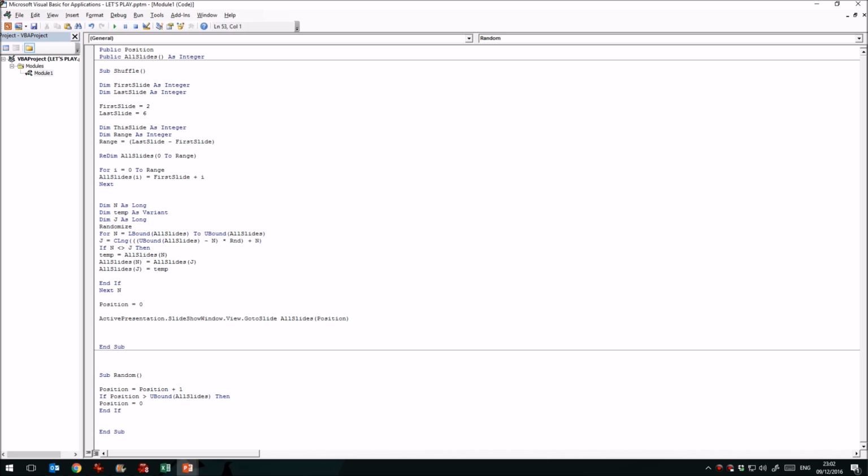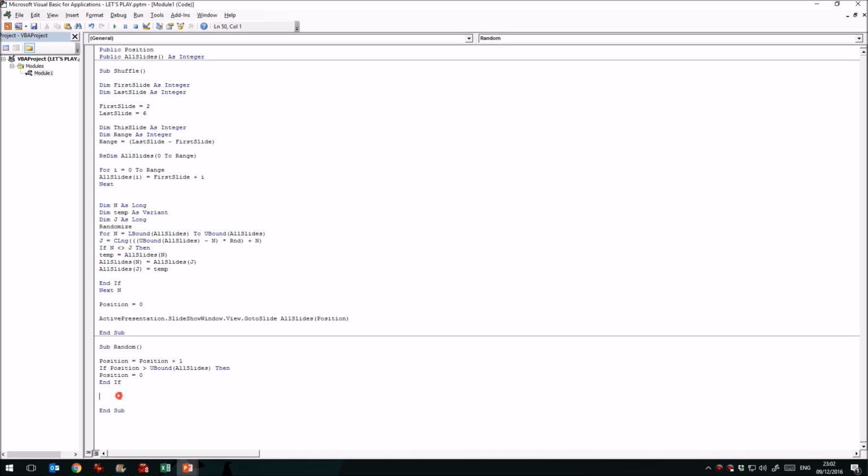That's end if, nothing else to do there. So that just simply makes sure that we're not going to end up causing an error by trying to look at a part of our array which doesn't exist. Once we've added 1 to the position, check to make sure that it's a viable number, and if it isn't, we'll set it back to 0.